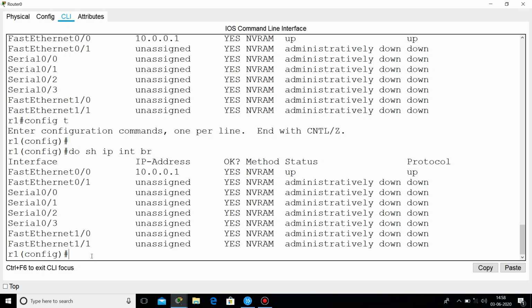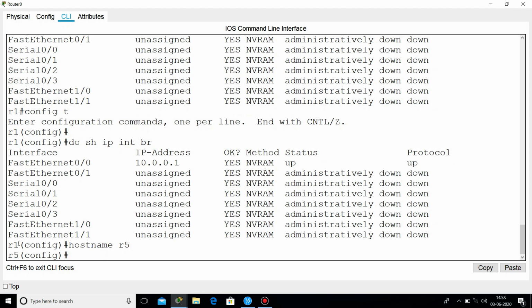Suppose I want to again change the host name of the router, so I will run the command hostname. This time I want to give the name R5, and hit enter. Now my host name changes to R5. Now this configuration I want to save.